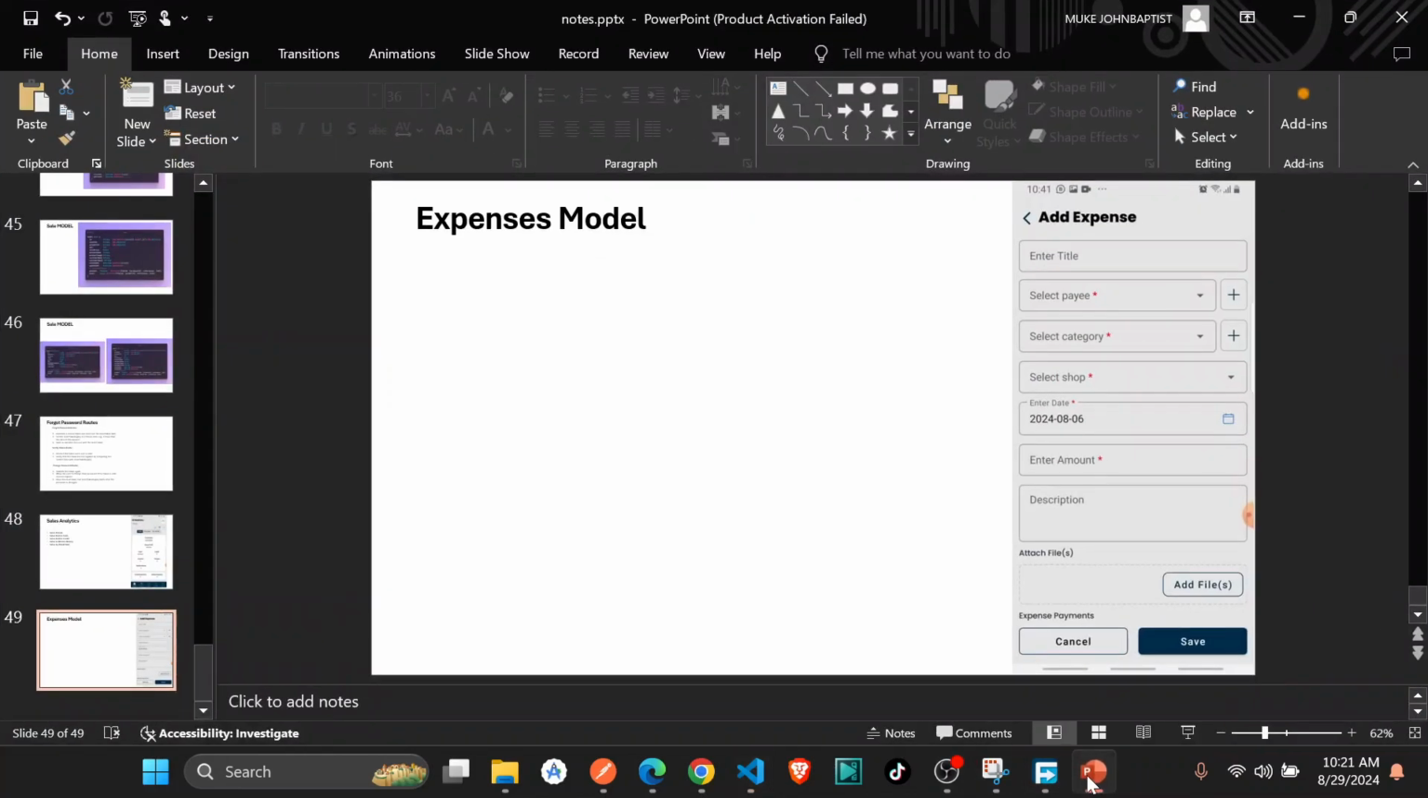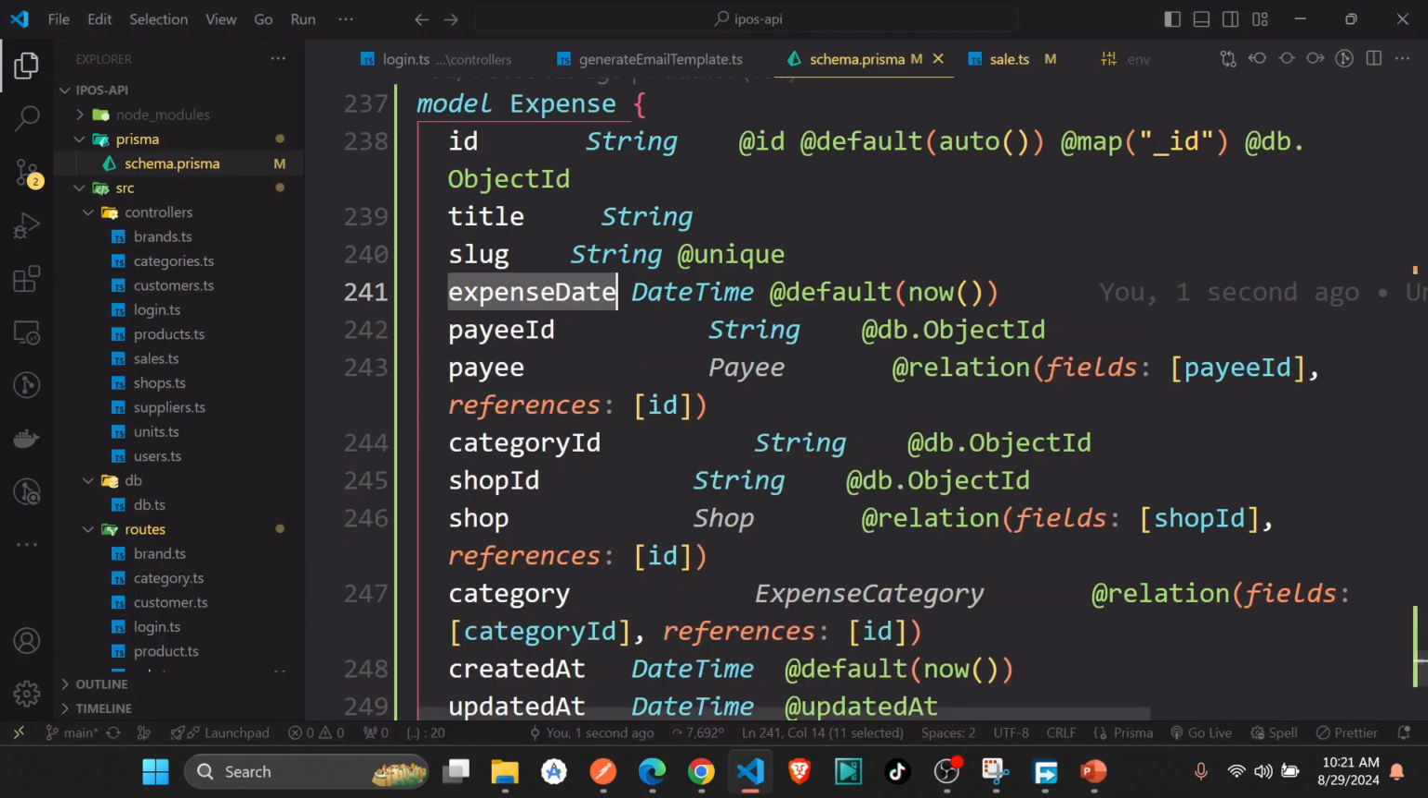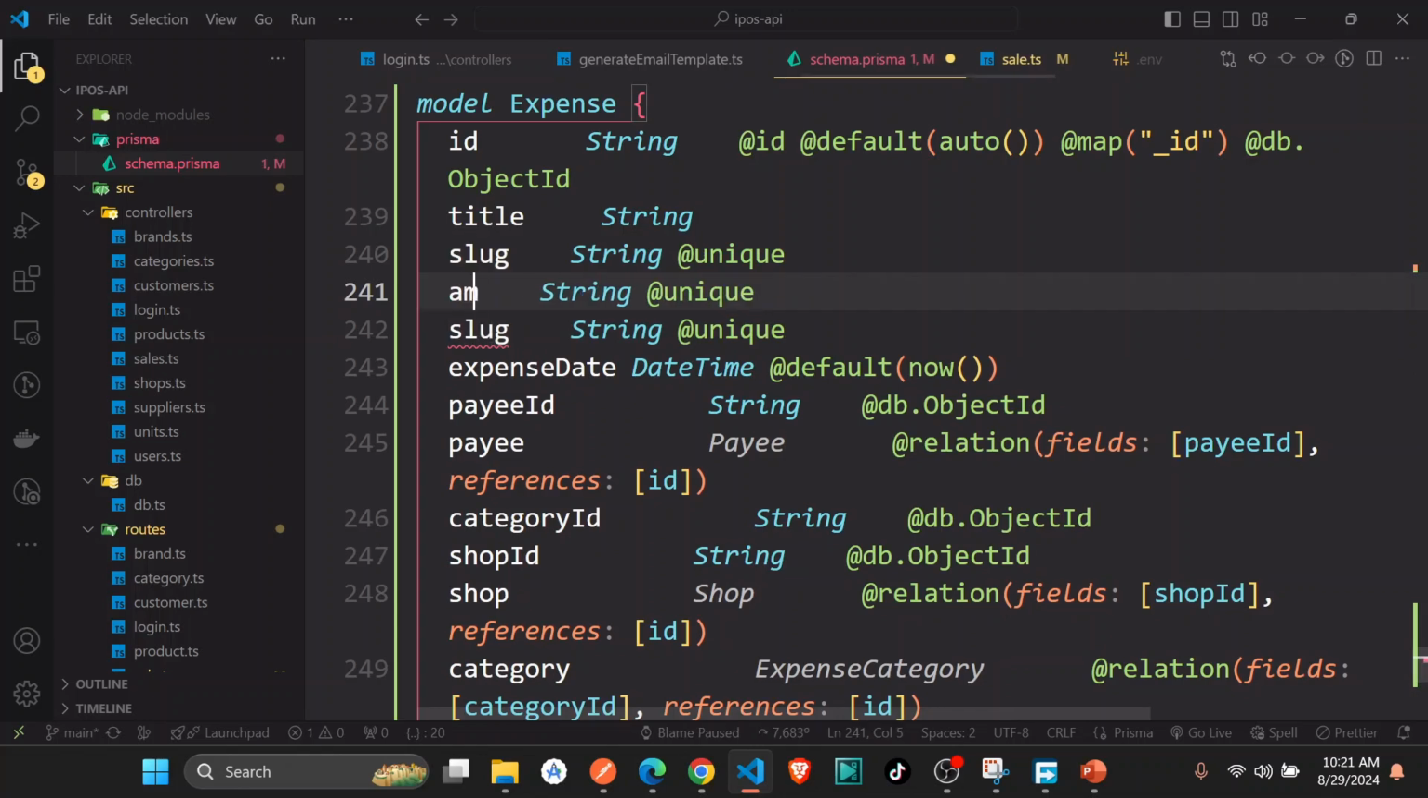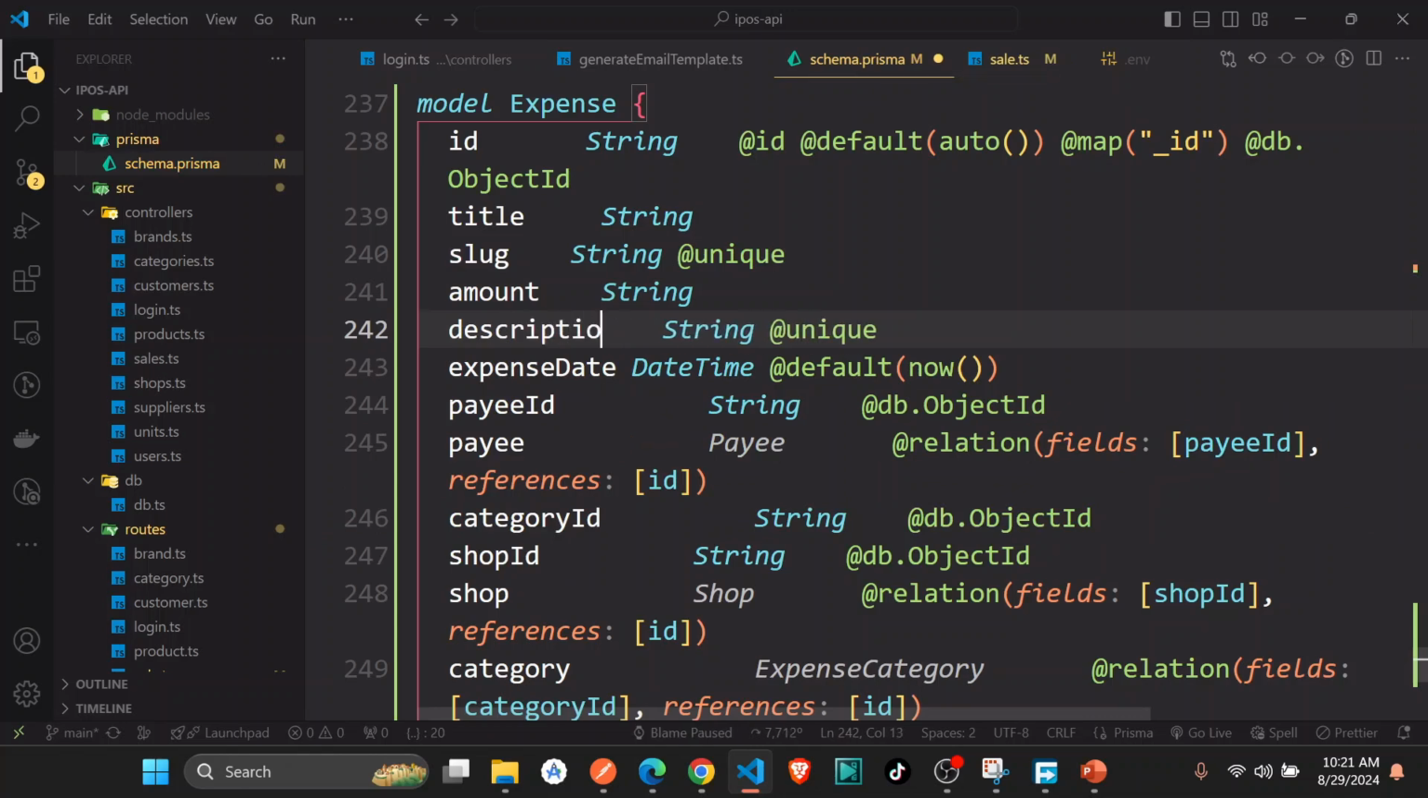And then we have the amount and the description. So we have down here amount. We have the amount, and then we have the description, which is also a string. So this one is not going to be required, we could just give it not required.